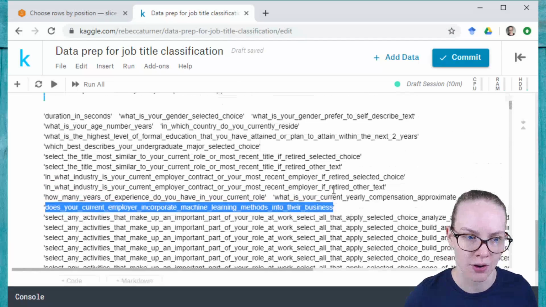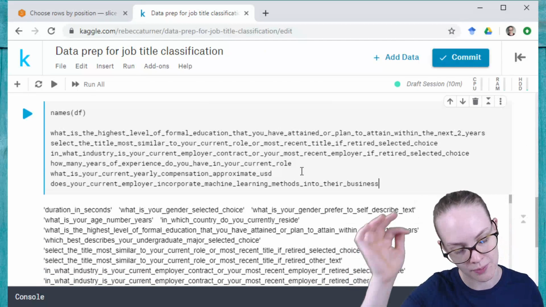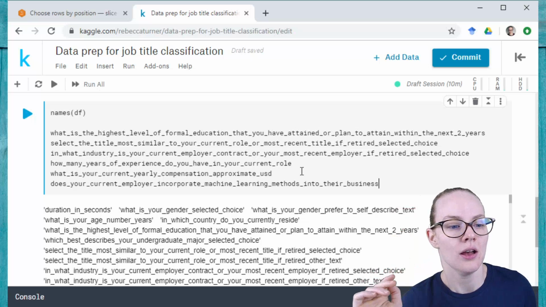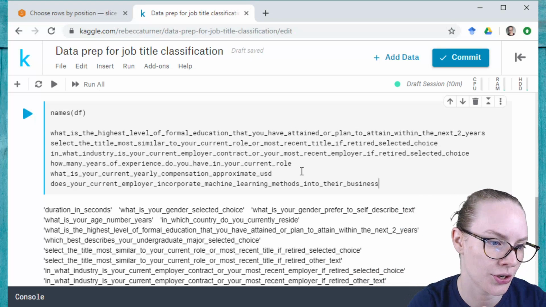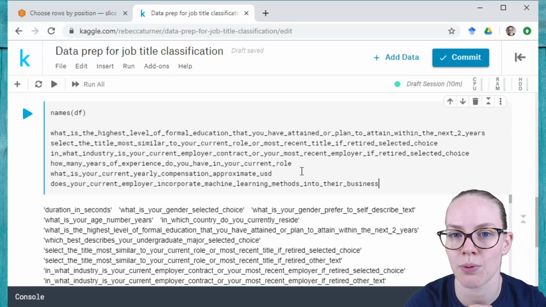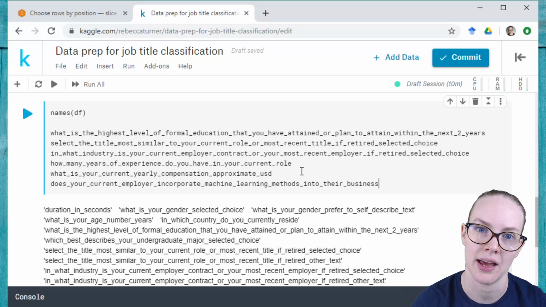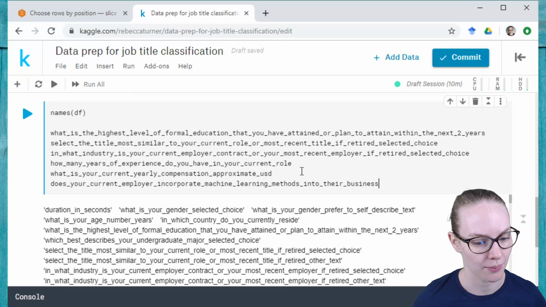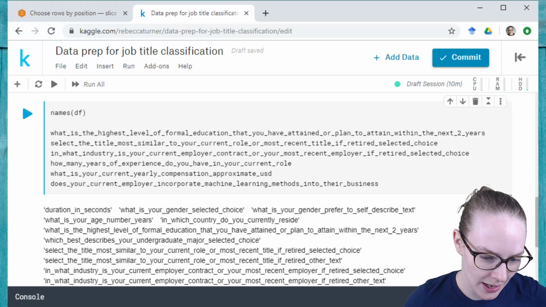I think this is also important because I would imagine that a business that has a rich machine learning ecosystem is probably going to be looking for a slightly different candidate than a business that is trying to build one up from scratch.